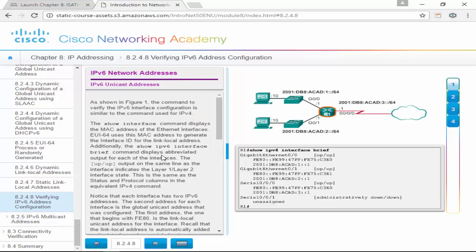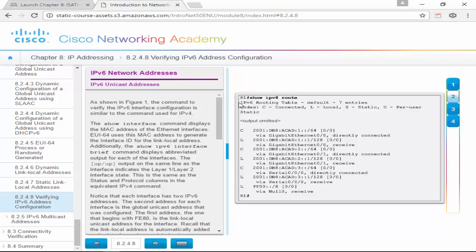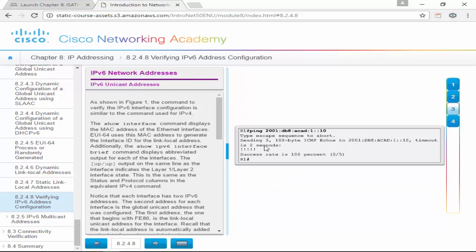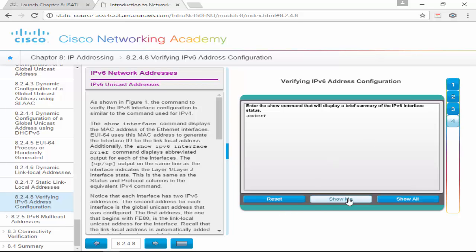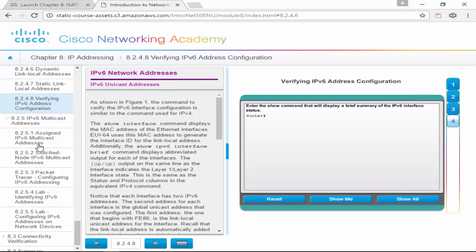How do you verify IP version 6? We can say show IP version 6 interface brief. Notice this is from privilege exec mode. We can do show IP version 6 route. This shows our routing table. Once again, from privilege exec, all of our show commands are going to go from there. We can ping ourselves from there. Go ahead, try those commands out on that command line there.